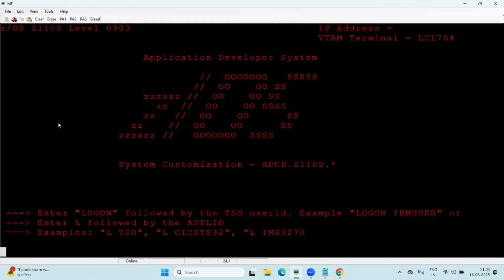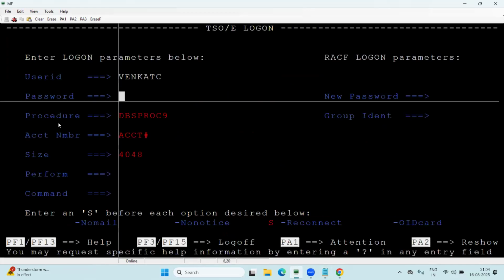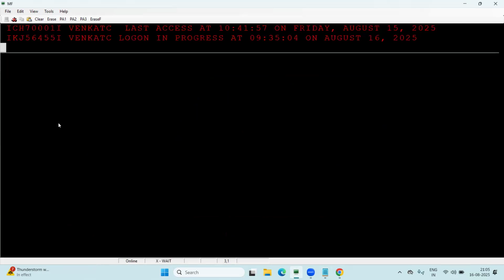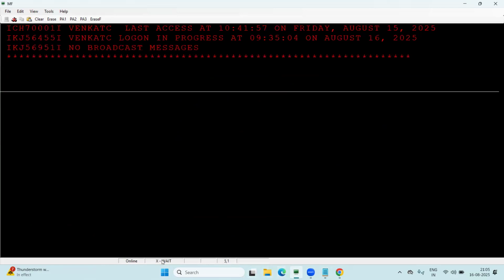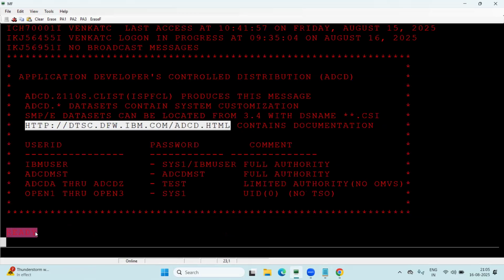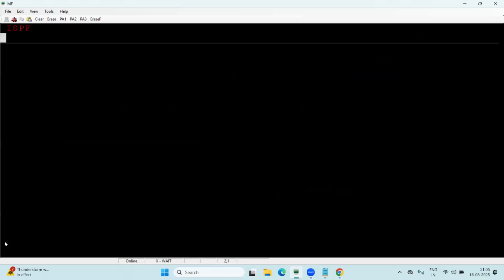So I'll log in. Venkat C. I'll enter the password. Once you enter the password and press enter, you see X WAIT. X WAIT means you have to wait until you get the ready screen. Once you get the ready screen, you have to type ISPF and hit enter. Once you see the stars, press enter.